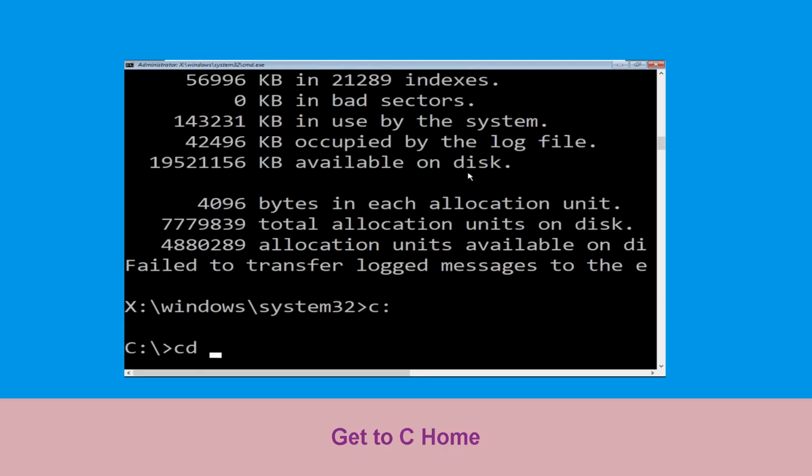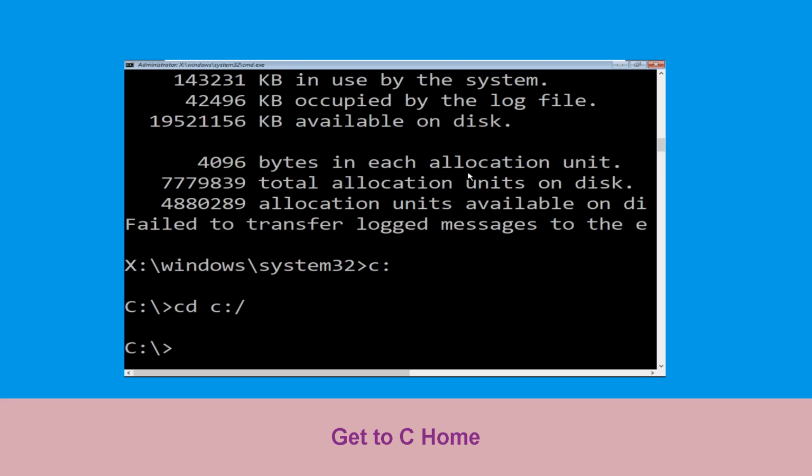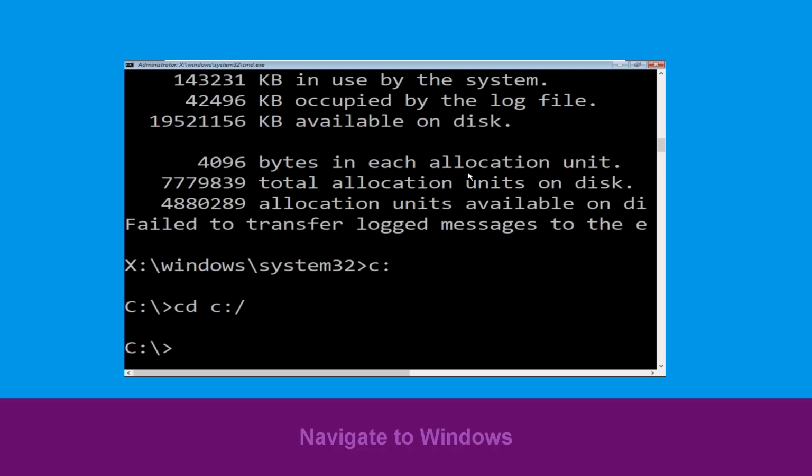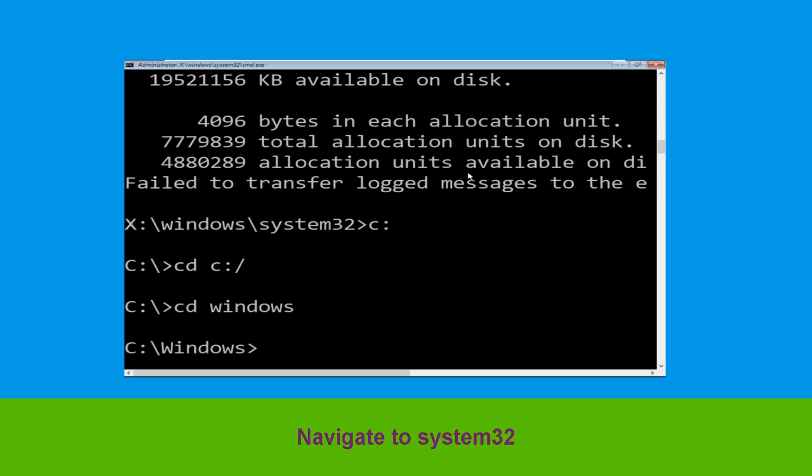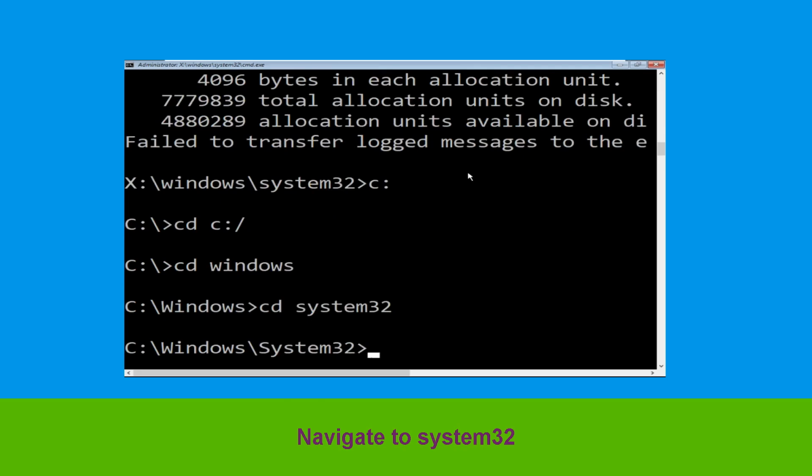Type cd space c: / and hit enter to execute the command. Type cd space Windows and simply hit enter to execute the command. Now type cd space system32 and we need to execute this command. For that, simply hit enter.